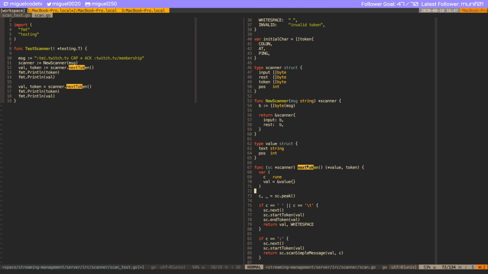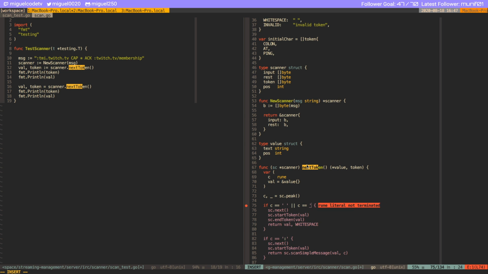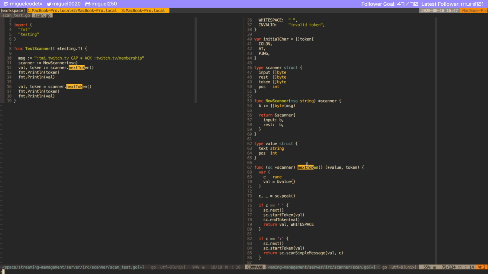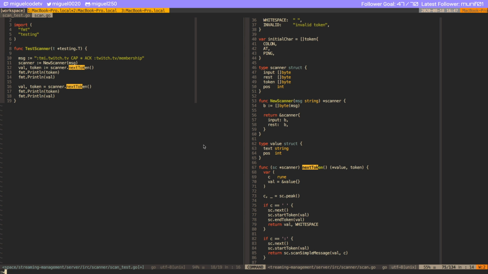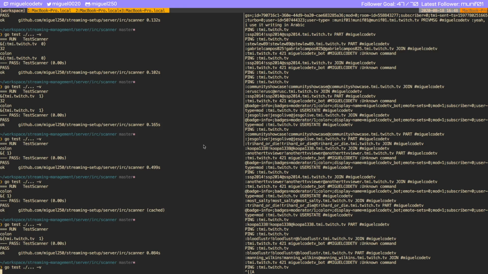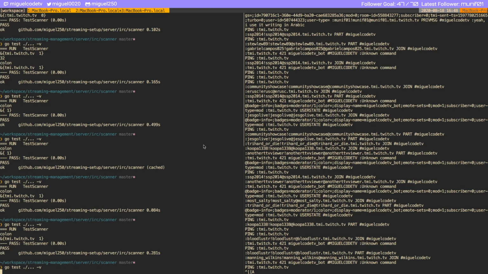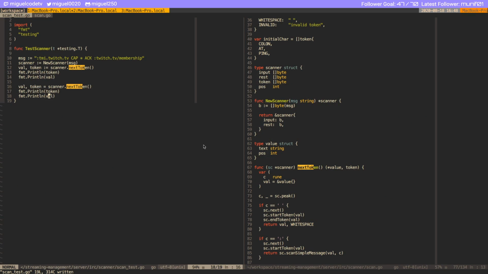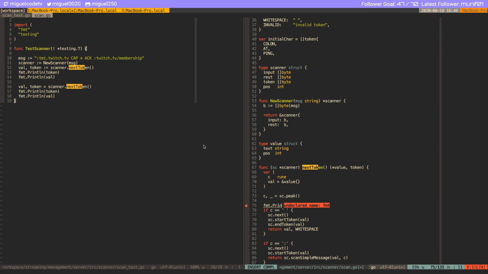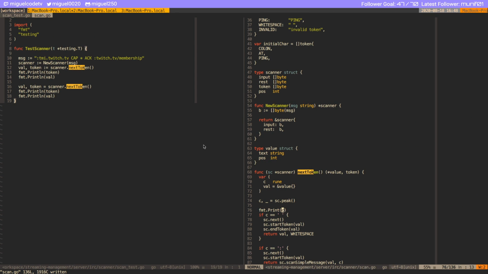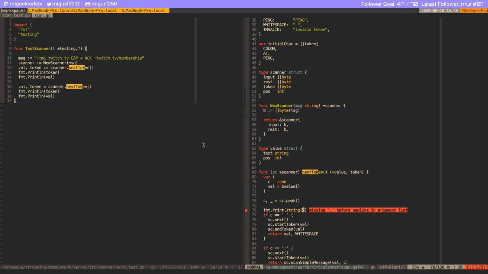I don't think there are tabs in this case. When I was building the parser, I was handling tabs and spaces just because I was trying to be annoying to myself, because I wanted to handle those things. I don't think the Twitch API is going to return both. So here, now we're getting Valento. We are just going to print what the next character is. We're going to have to turn it into a string.